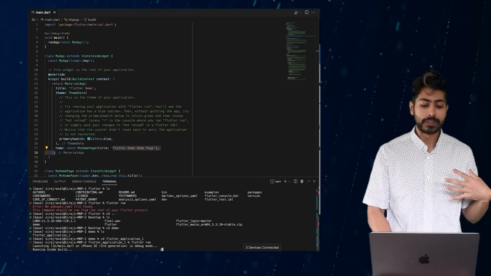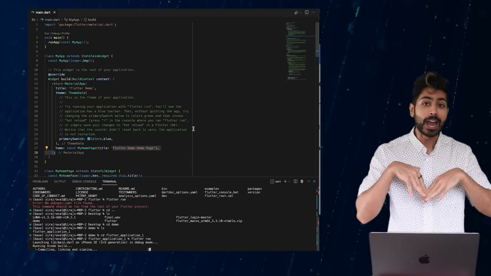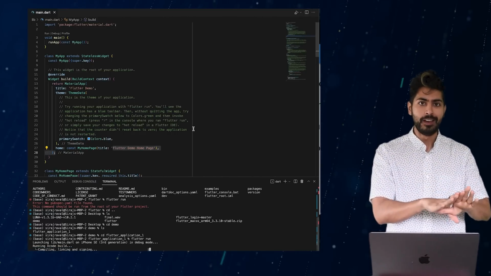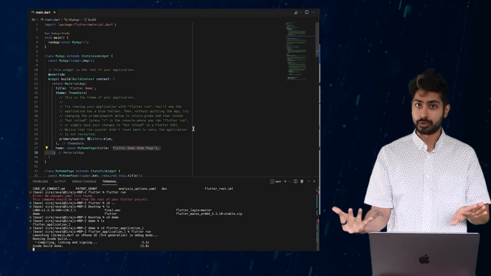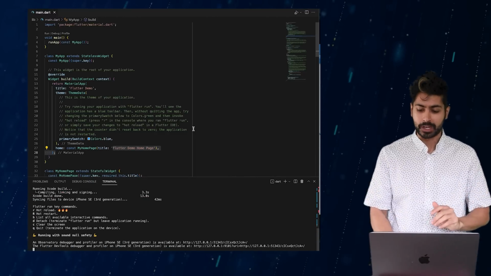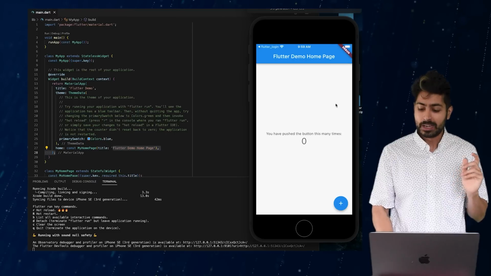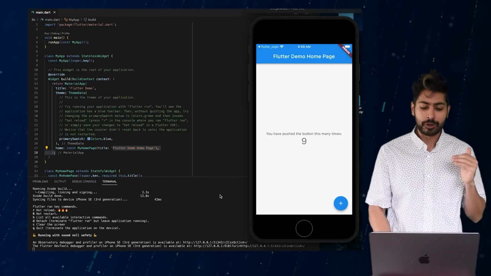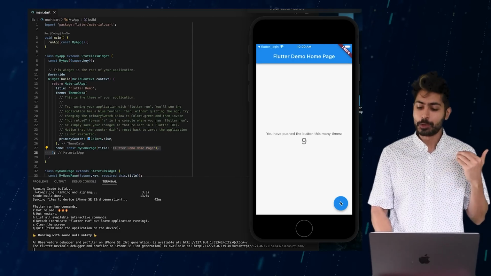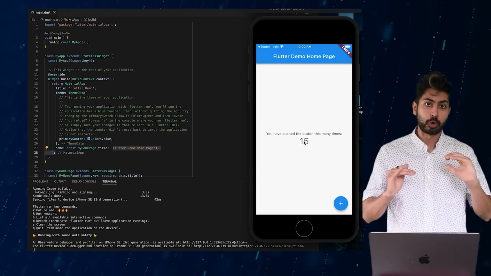And underneath the hood, this Dart programming language is being compiled down to native Swift code on iOS and native Java code for Android. Very cool stuff. Flutter has come a long way, and we can see we got our first Flutter app running. It's responsive. We can hit the button, and there's an event listener that says every time you hit the button, this text field is going to update.